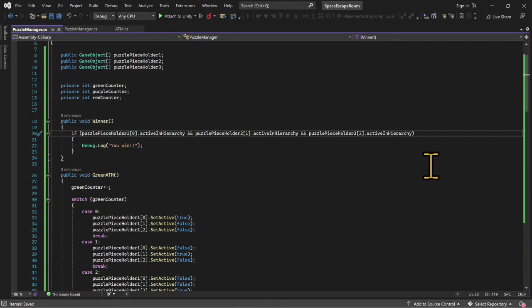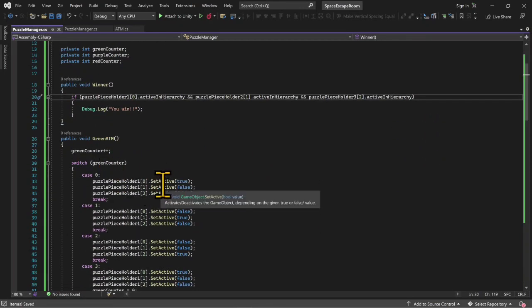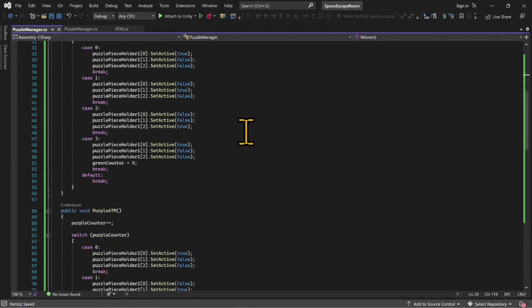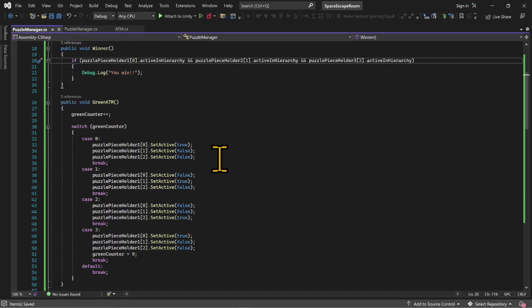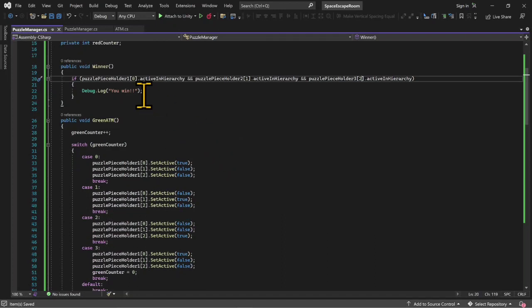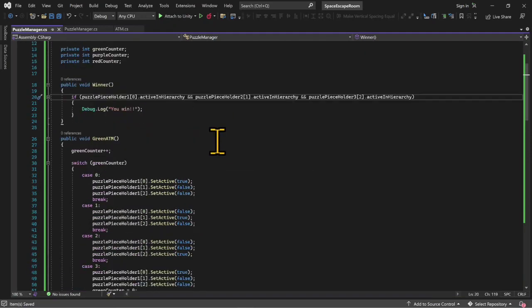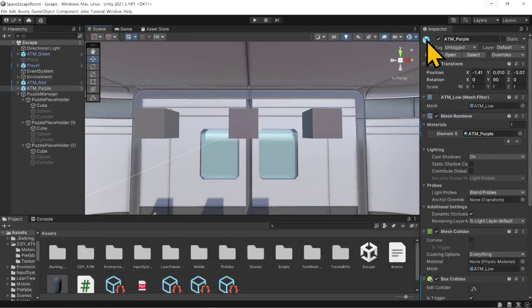One thing to keep in mind, or you might want to write down these rules somewhere, what you got right here, because it can get confusing. You got to remember your green ATM controls placeholder 1, so this has to be a square. Your purple ATM controls 2, and your red ATM controls 3. So your green ATM has to be a square, your purple ATM has to be a sphere, and your red ATM has to be a cylinder for this to work.